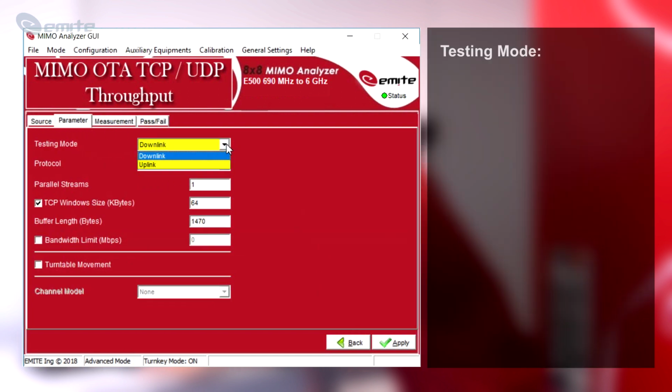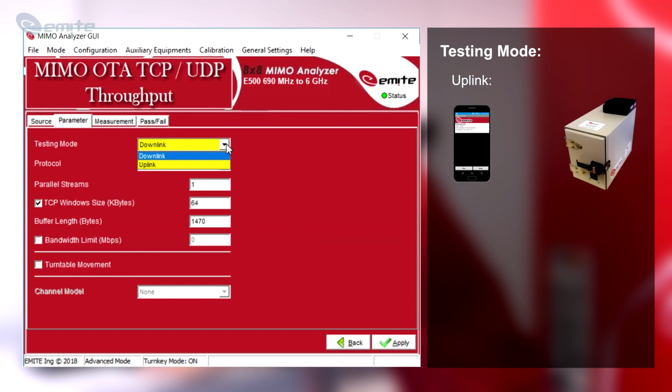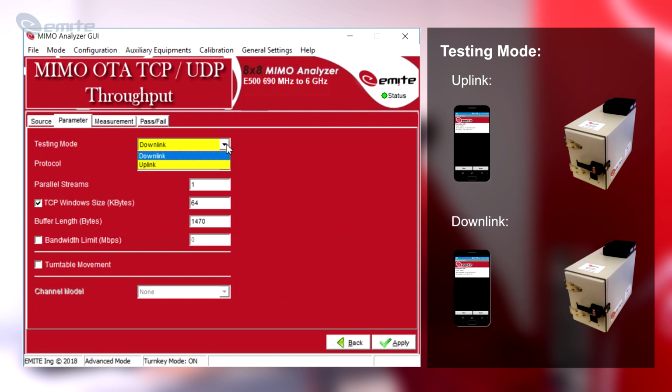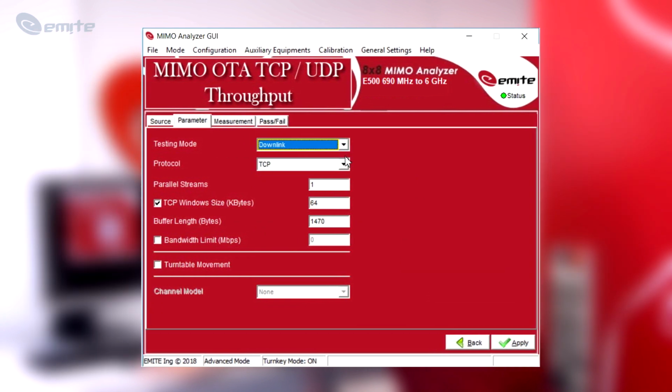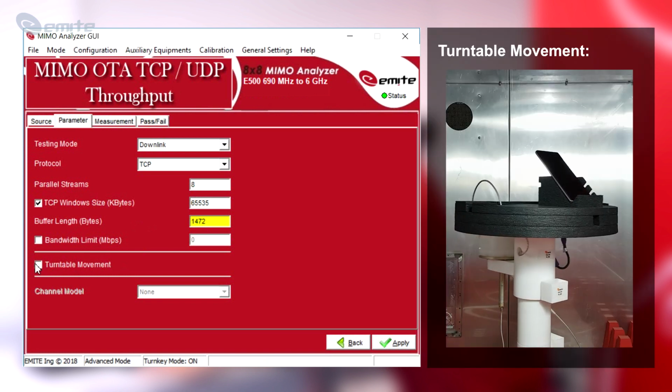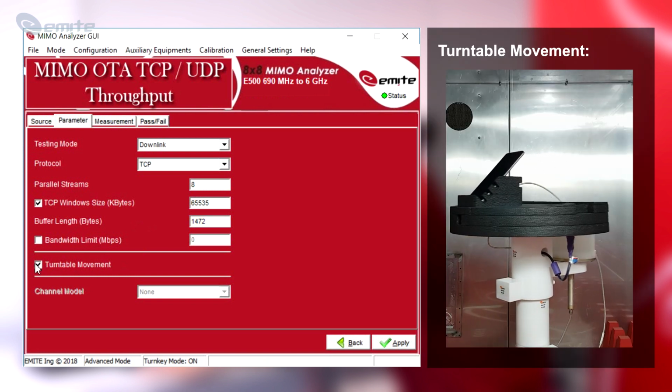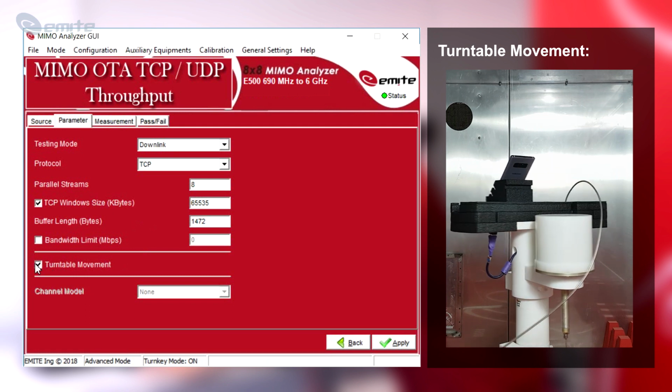In the Parameter tab, the testing mode can be configured to uplink, where data is transmitted from DUT to AP, or downlink, where the DUT receives data from the AP. Note that the GUI software will automatically perform these changes from test to test while doing the batch testing. The transport protocol to be used during the measurement can be TCP or UDP. Other parameters such as number of parallel streams, TCP window size, buffer length, and bandwidth limit can be set. And in this tab, the user can enable the turntable movement during the test, which is recommended in order to improve repeatability.